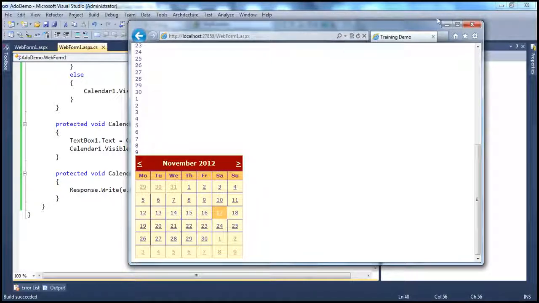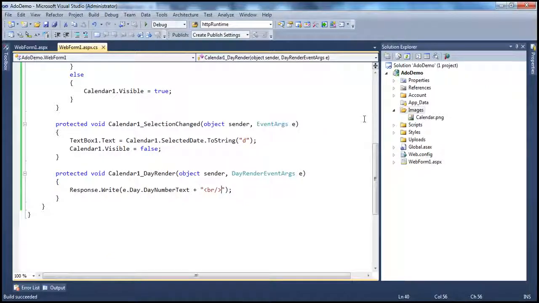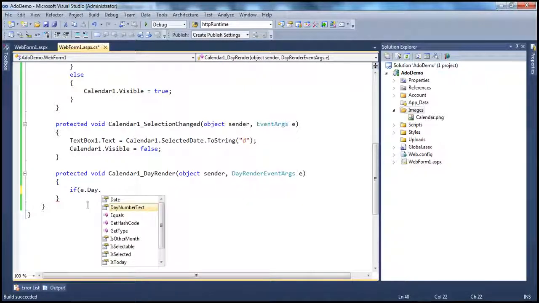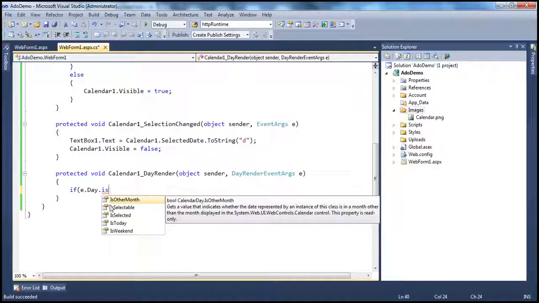So we can tap into this event to achieve what we want. What we want is to disable the selection of any days that don't belong to the current month. Is there a way to identify if a day doesn't belong to the current month? Absolutely. You can use the same object that is coming into this event handler. If e.Day, there is a property called IsOtherMonth. If the day belongs to another month, this property returns true.